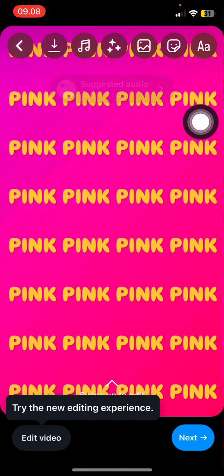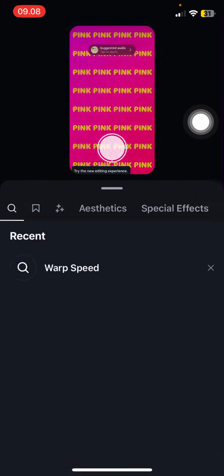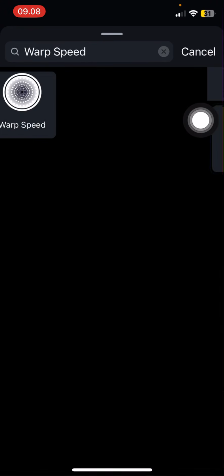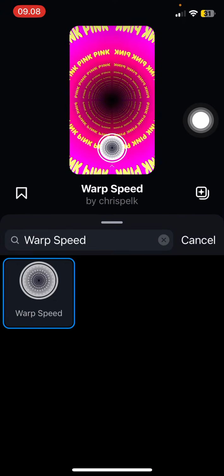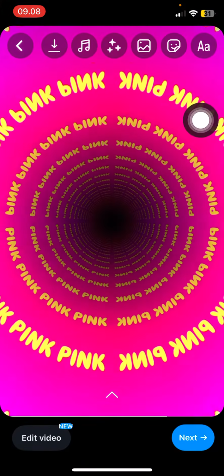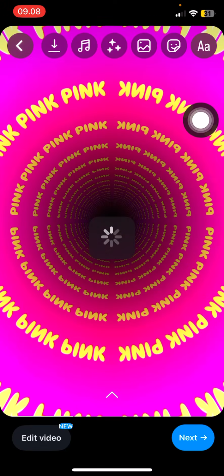Select these stars here for effects, and you're going to type in warp speed. Select it and apply it to your video, and it's going to turn out like this. And you can save it and post it. I'm just going to save it first if you just want to post it on your Instagram stories and not your reels. But that is it.